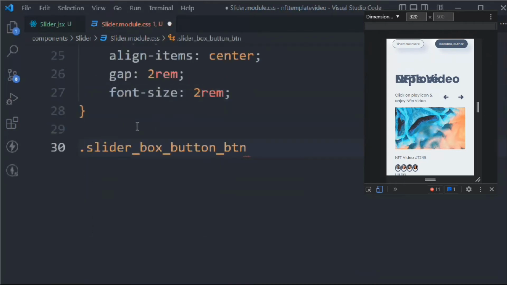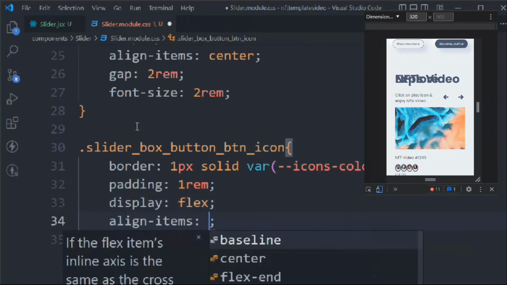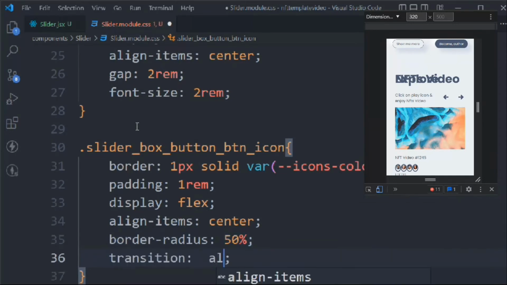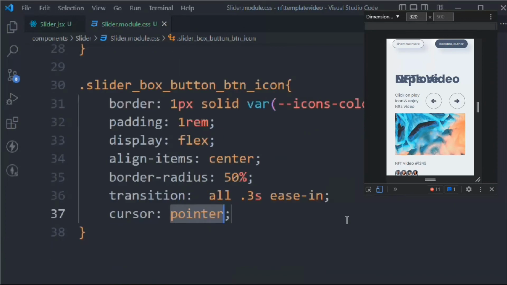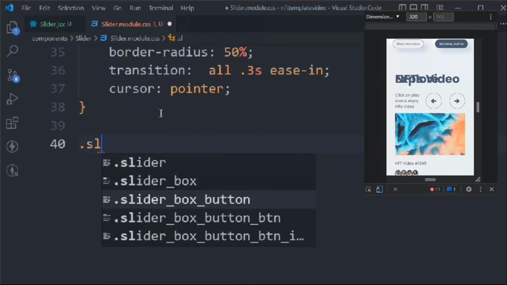Slider box button icon. So we'll target the border: 1px solid var, and it's going to be an icon color. Padding is going to be 1rem. Display is going to be flex, align-items center. Border radius is going to be 50%, and transition all 0.3s ease-in. And cursor is going to be a pointer. That looks good.